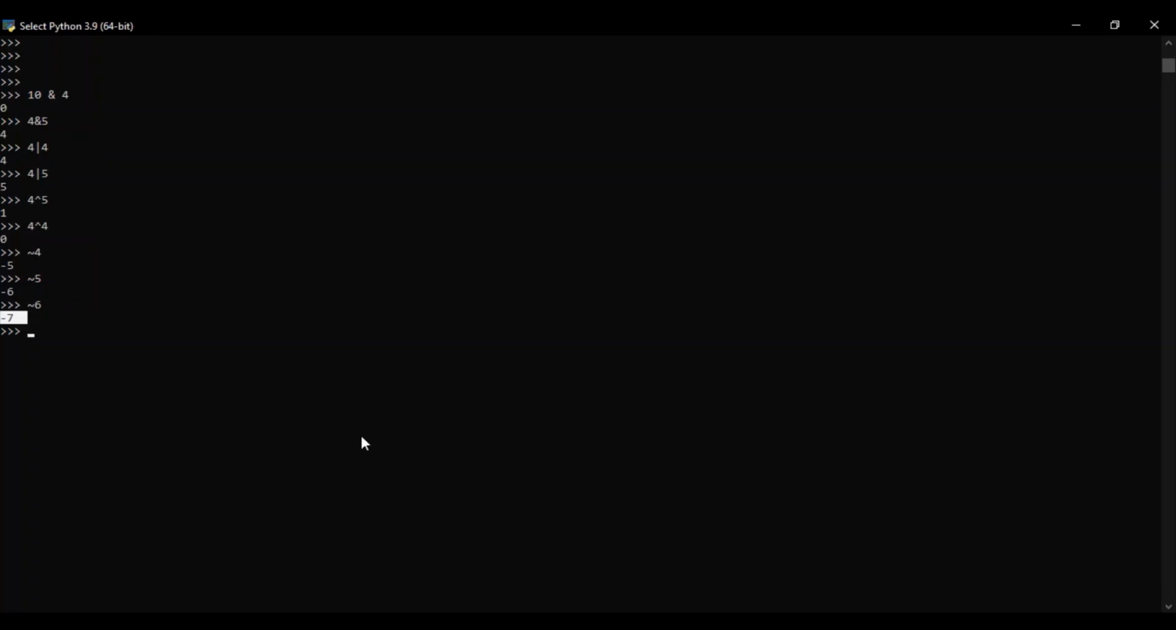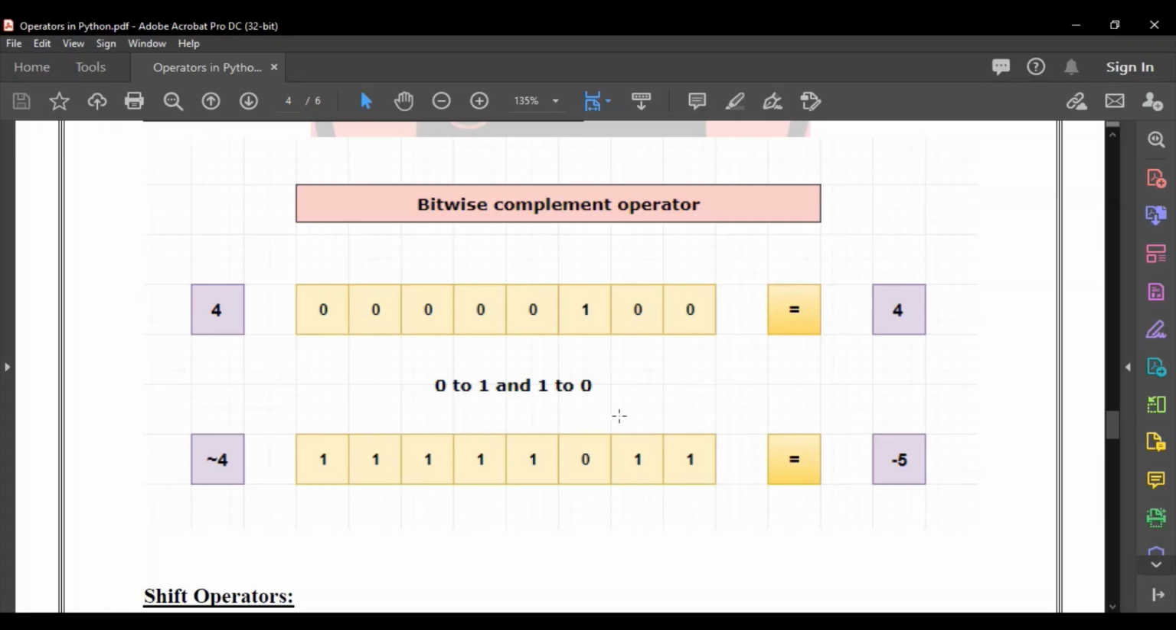If I give the complement of a negative value, in that case the most significant bit for us would be 0. So the same way, minus 4 will get its equivalent. So once we get this value, we do the 2's complement, that is, we add 1 to it.